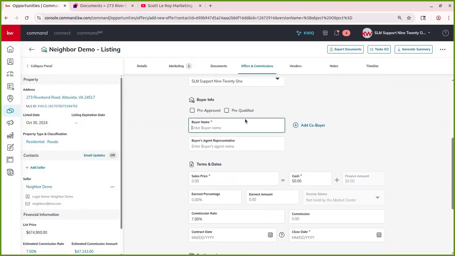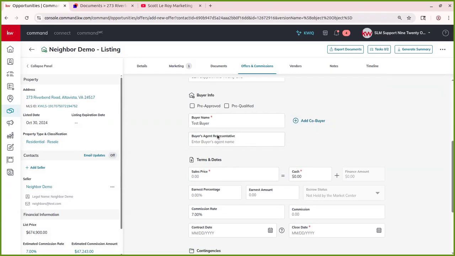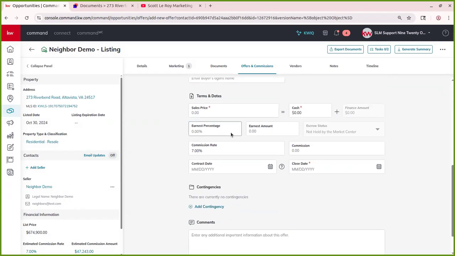So we would need to put our buyer's name in here. So we'll just say test buyer. You can add co-buyers if you need to. Buyer's agent representative, if you want to fill that out, you can. And then we will fill out our terms and dates. So again, anything with a red asterisk.